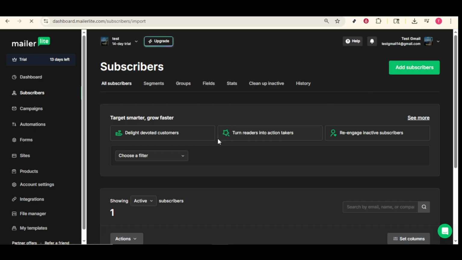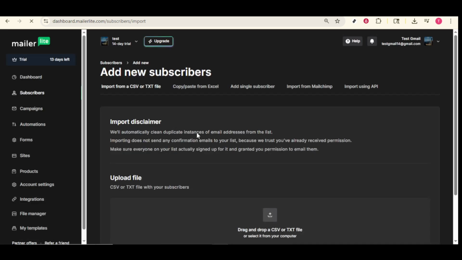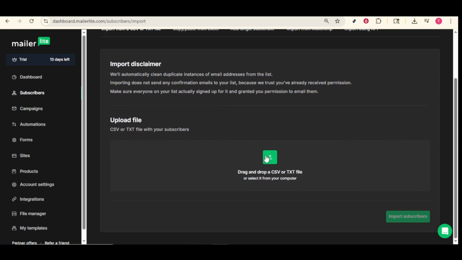Now, with your subscribers page right in front of you, you'll see an option labeled Add Subscribers. Click on it. This step is important because it sets you on the path toward bringing more people into your community, which is essential for growing your business and engaging with your audience effectively.